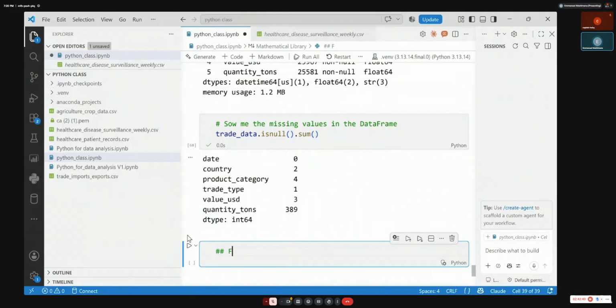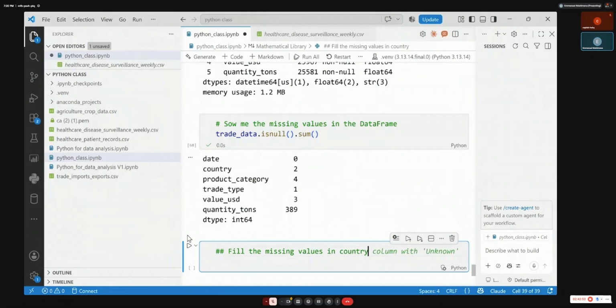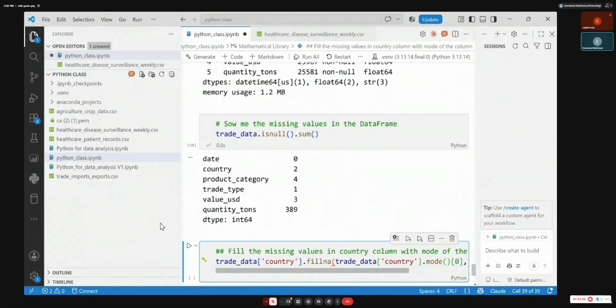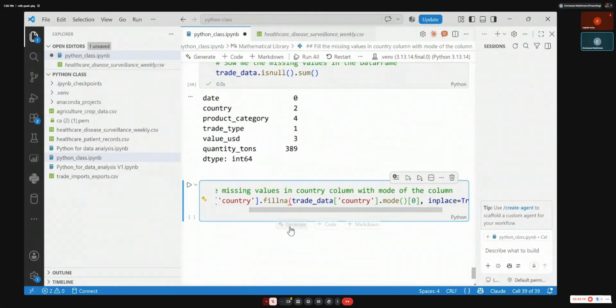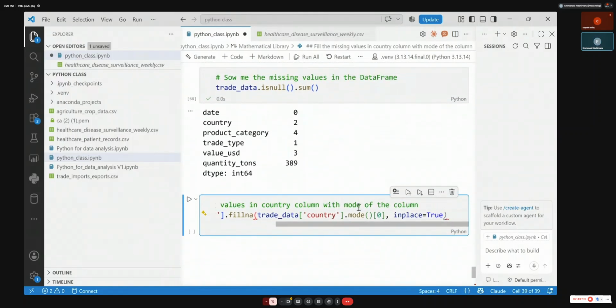So let's say, fill the missing values in the country column with... you see, it is now telling me to put unknown, but maybe I don't want to use unknown. Let me use the mode. Let me do it like this: with the mode of the country. So, with the mode of the column.